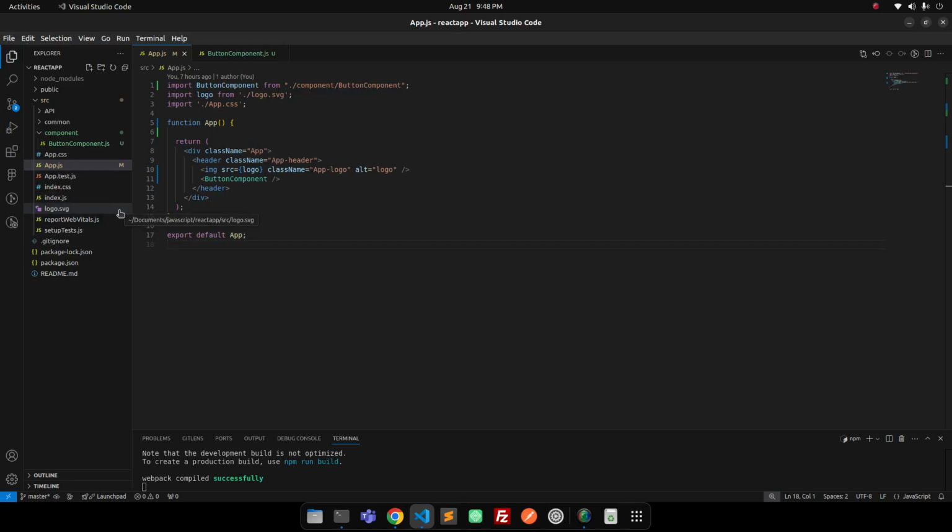So in React, event handling is similar to handling events in JavaScript, but with some key differences. The most important one is that React events are named using camelCase rather than lowercase. Additionally, in React, you pass a function as the event handler, not a string. Let me give you an example.